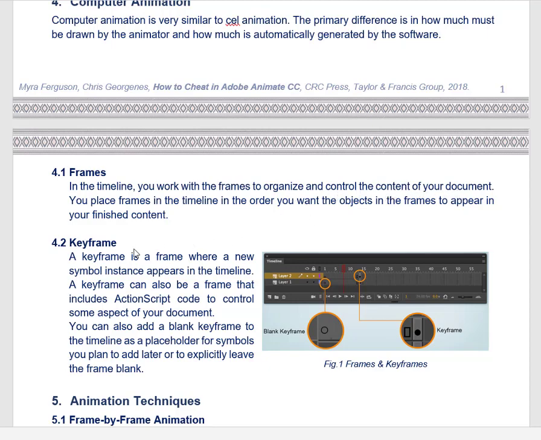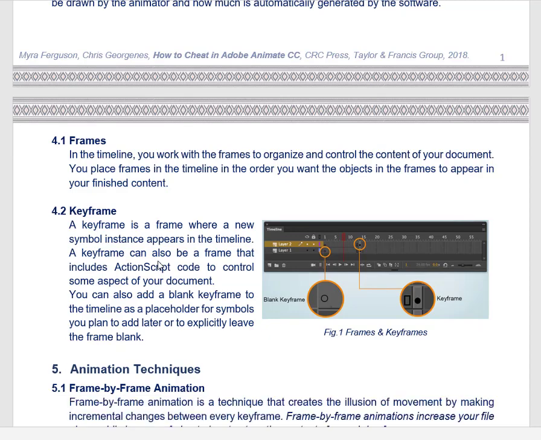Now the keyframes, we said, are the first and the last frames of your action, and where a new symbol instance will appear in the timeline. So when I start adding objects onto the stage, like an image, a video, or any other objects, then the keyframe will start to be generated.